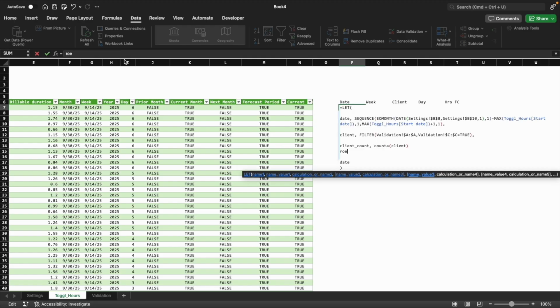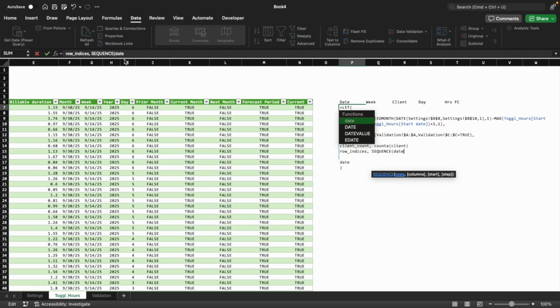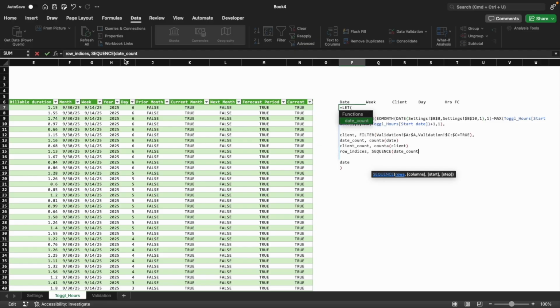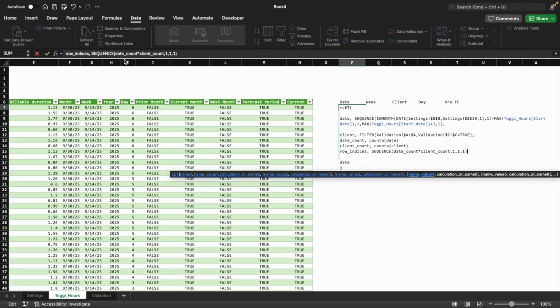And then my row indices, which is the number of total rows I want, is going to be the sequence of date. And actually I want date count as well, which is just going to be the COUNTA of date. This will be the sequence of date count times the client count. And let's step through those one at a time.